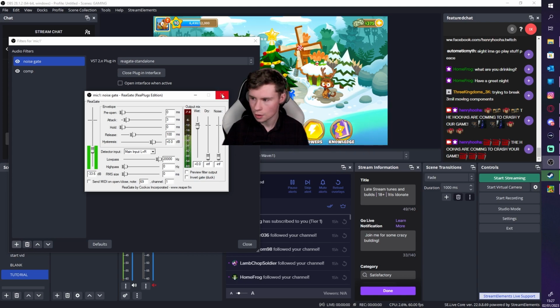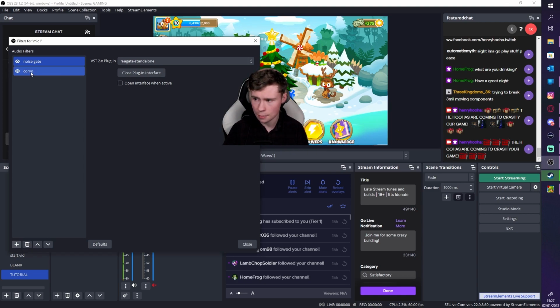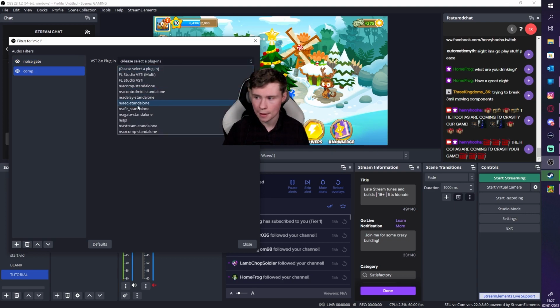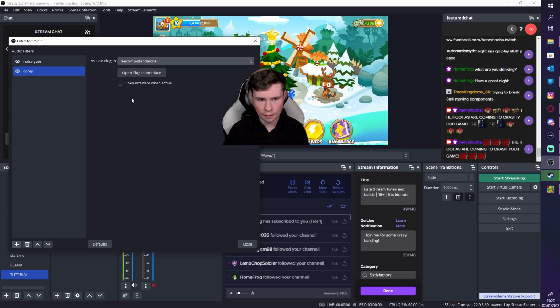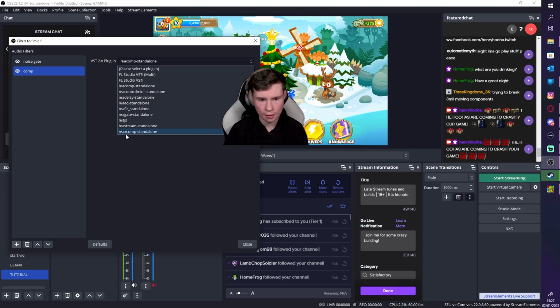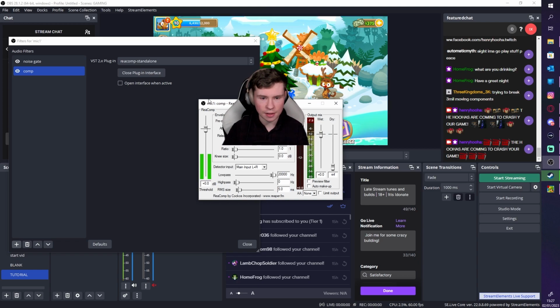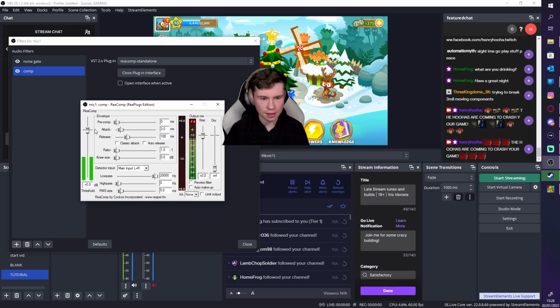So we're going to close that down, close that plugin, and then we'll go to comp, and we set it to ReGate comp standalone. Don't do the Re-X, just do this one. It's simple. So we open this again, and it brings us up this. And basically what we can do, I usually set mine to a ratio of 4, because that's just what works better. And you just bring this slider down as to where you want it to cut out the audio.